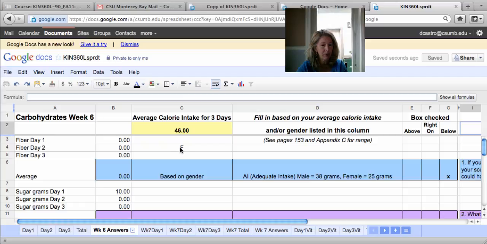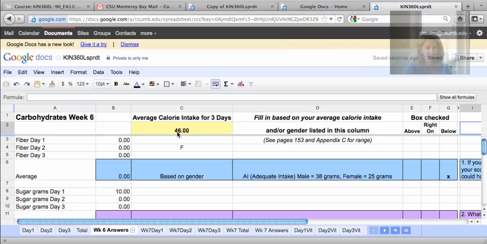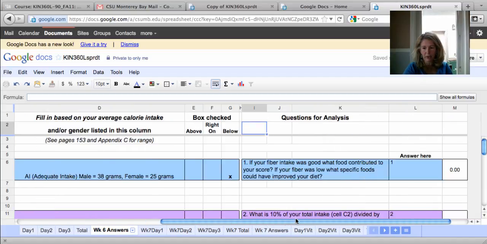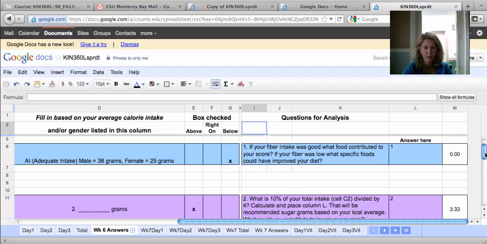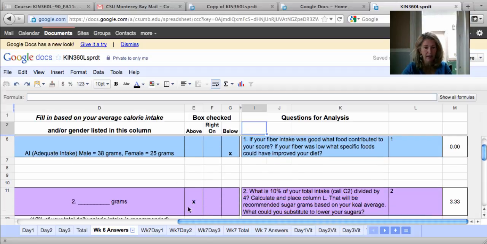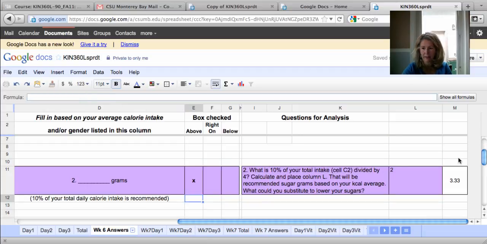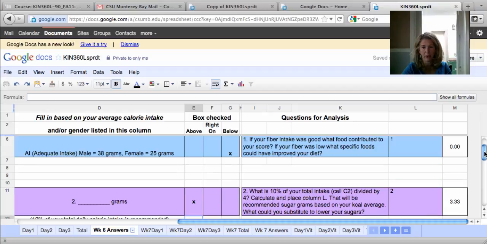This is the indication for female here. Based on your calorie intake and your gender and the totals that you have listed, those amounts are coming over in here into the week 6 answers, and here you'll also notice that your totals are being evaluated, automatically checked off. Again, there's a formula in here, so please don't go in there and type anything. It's automatically being calculated for you.